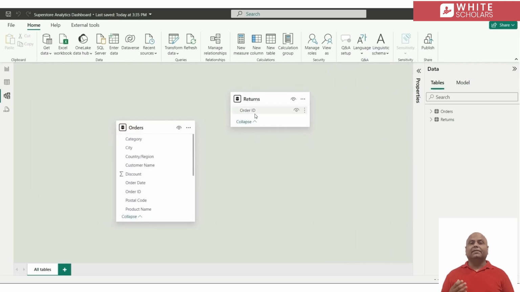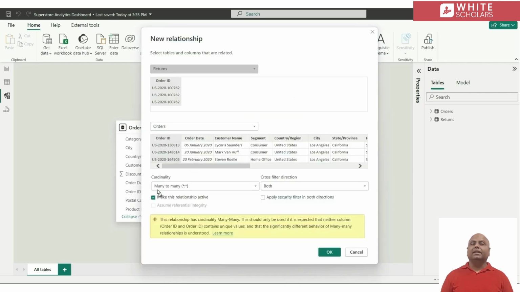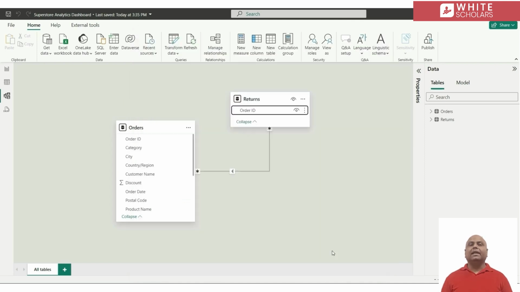Let's close this. This is our orders. We can create a relationship between order ID and, let's say, return filters the order, and click on OK. Next, we'll have to create a date table.